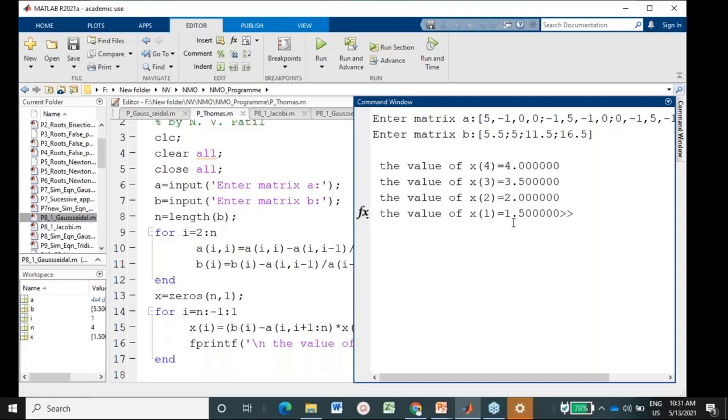So the values of all x will be printed on your screen, and each will be printed on a new line because we are using the \n command to print it on a new line. And as our i value starts from n, the last value will be printed first, then the second last value, then the x2 value, and then the first value. So in this way you will get the result.